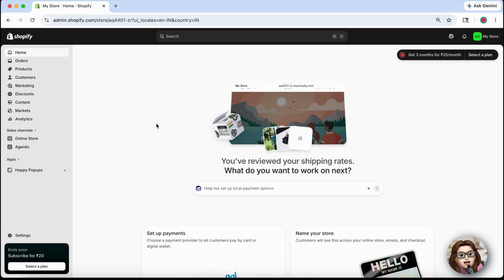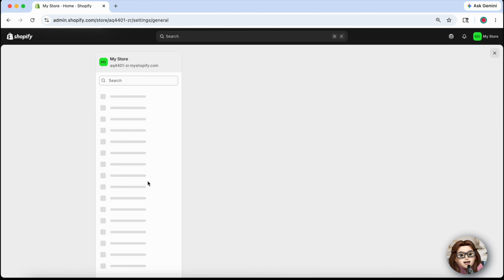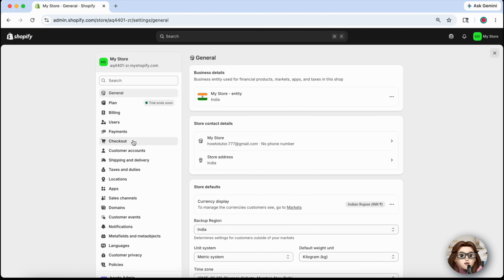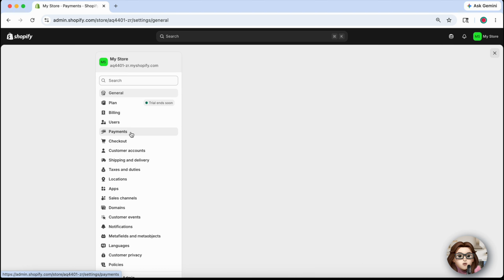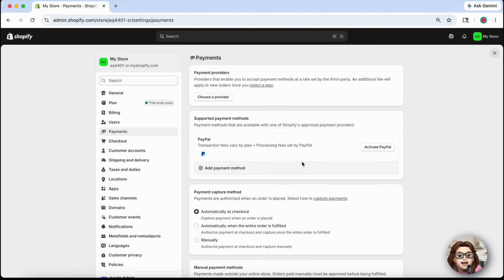First, head over to the Shopify website and log into your Shopify account using your email and password. Once you're inside your Shopify admin dashboard, look toward the bottom left corner and click on Settings. Inside the Settings menu, select Payments. This section controls all payment methods connected to your Shopify store.